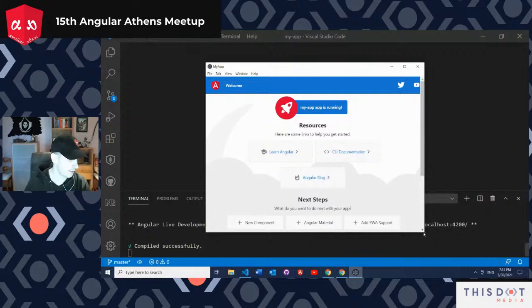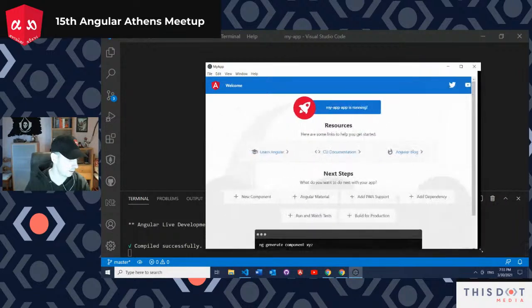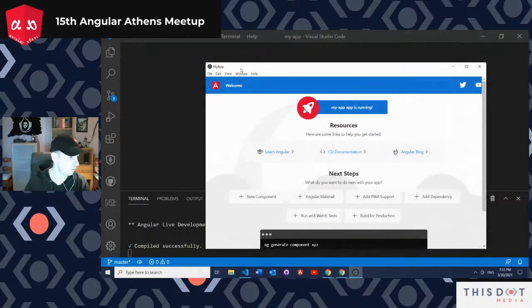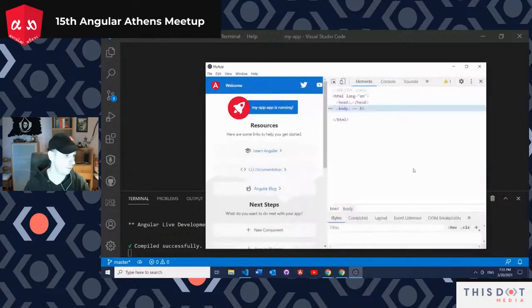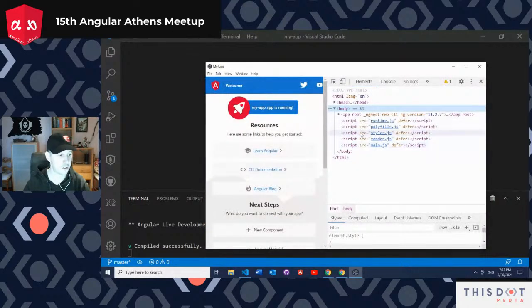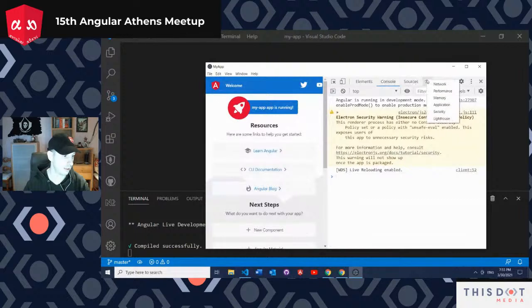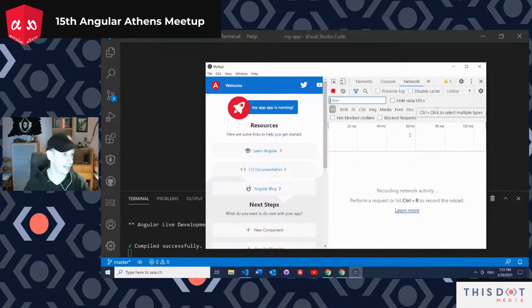So here you can see that it is a desktop window. Here is a menu, the native menu, the buttons, maximize, minimize, close, and inside is a Chromium window, right? So you have all the functionalities that you get with Chrome. For example, developer tools. You can inspect your application. You have a console. And somewhere here, you have a network. Yeah, this is a network.